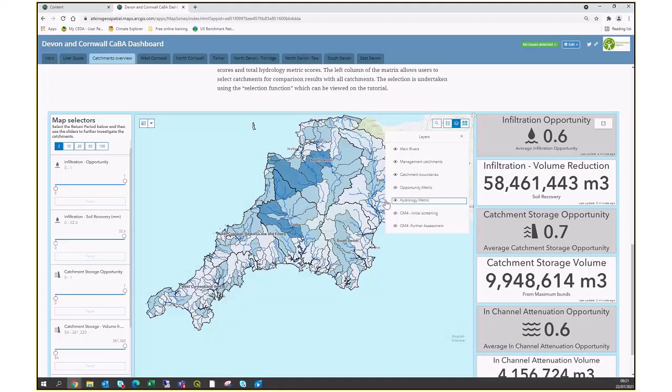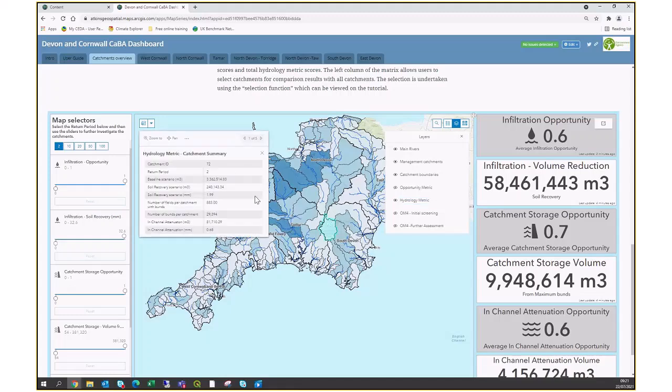So on this hydrology metric, we are showing the volume reduction from the infiltration soil recovery option. So this relates to this icon here. However, if you wish to view the other volumes from other intervention options, you can click on the catchment of interest, and the attribute table will be shown here.